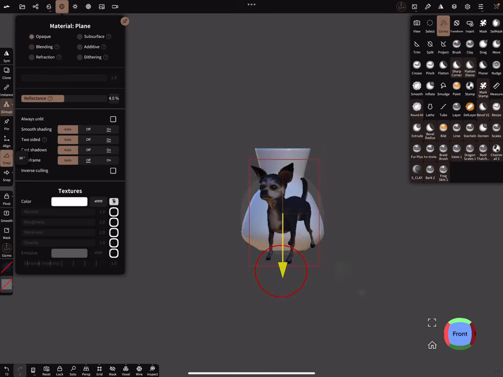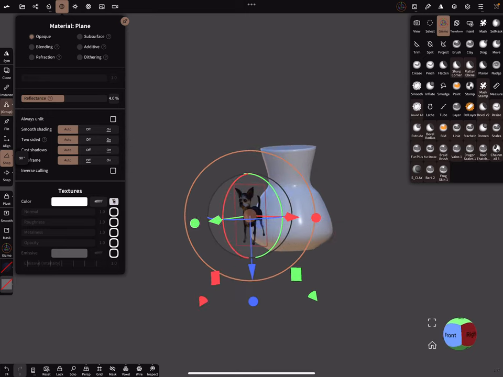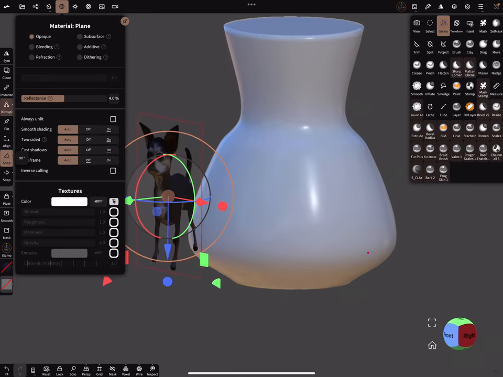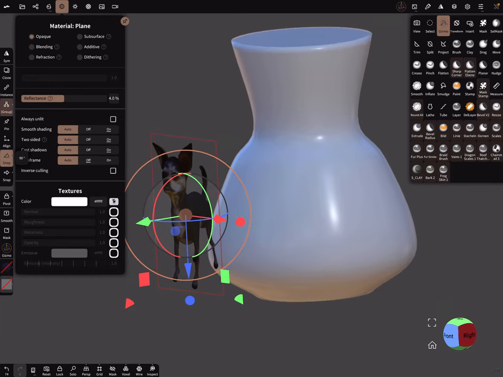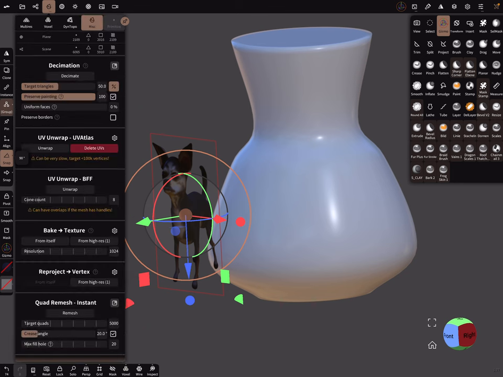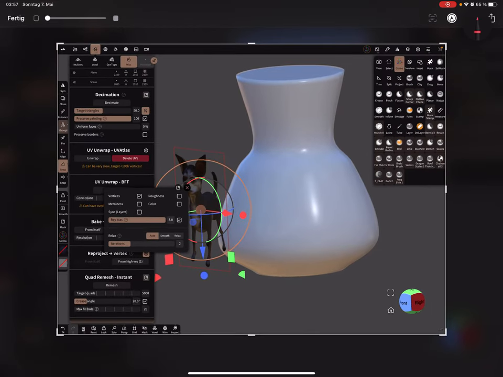And now I place this picture in front of the other object. And now I project this picture on the other object. So here in the reproject options, you can reproject the color, the roughness, and so on. But in this case, we only use the vertices here. Only this checkbox here.